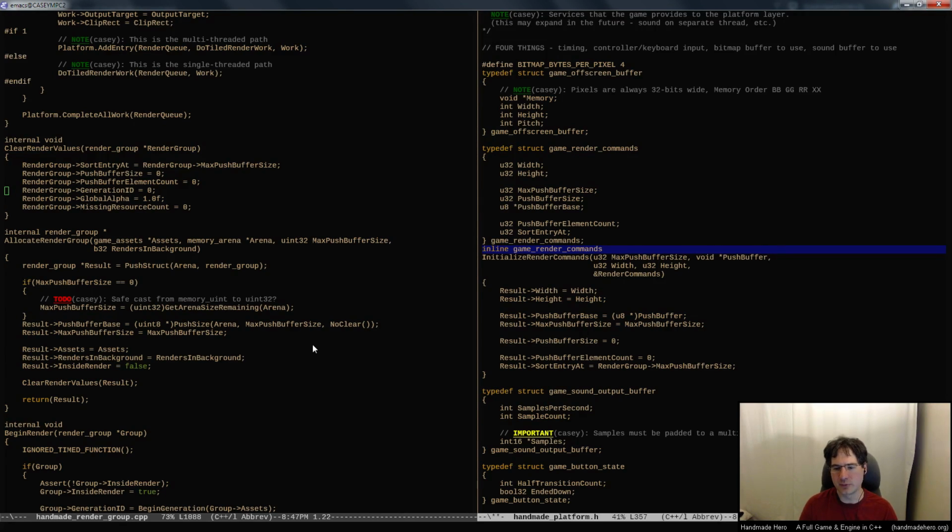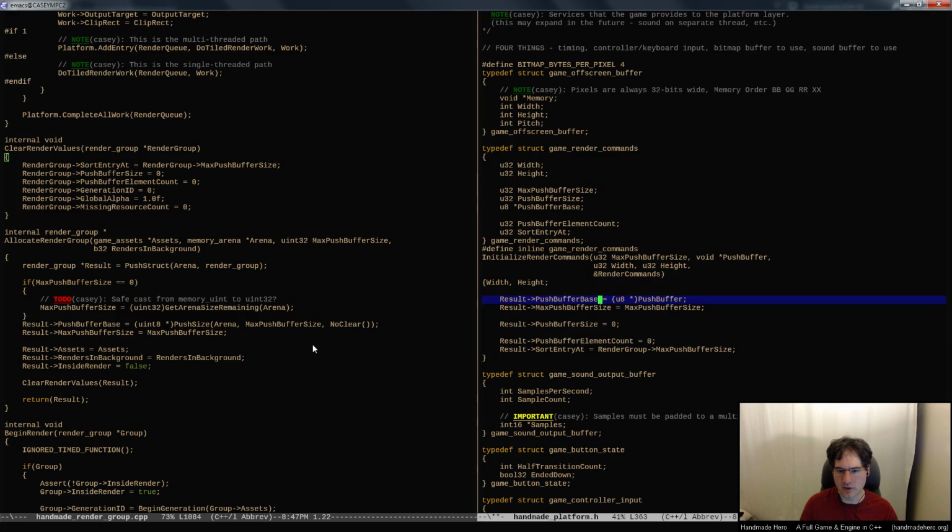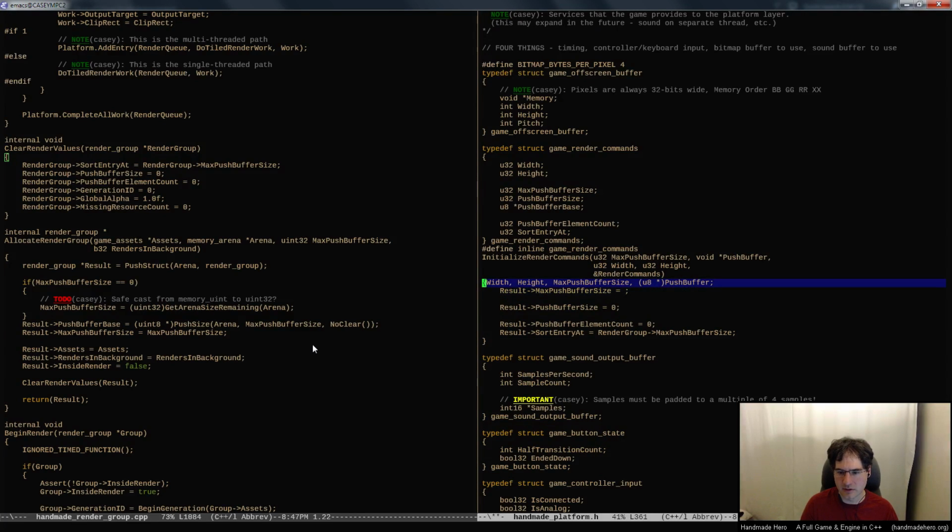So if we assume that this was a pound define, I guess we could just make it a pound define that someone uses to make sure that they initialize one of these correctly. It would look like this, right? Width, height, max push buffer size, push buffer, the push buffer base, the element count, and the sort entry at.